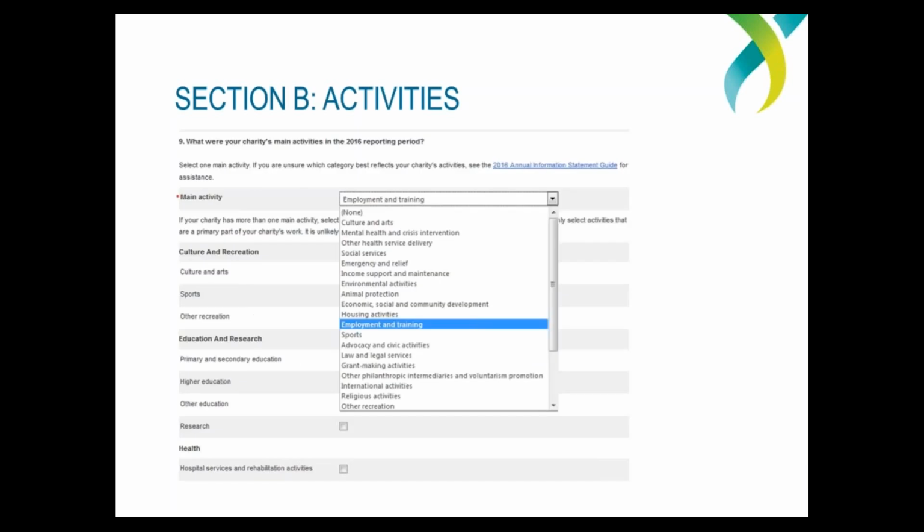Now, other questions in section B focus on activities and beneficiaries. The slide in front of you there highlights question 9, which asks charities about their activities during the 2016 reporting period. As you can see, you will be asked to choose your charity's main activity from a drop-down list. This question is mandatory, and if you need help answering it, there's plenty of information in the 2016 AIS guide to help you out. From the drop-down menu, you should choose the category that best suits your charity's main activity.